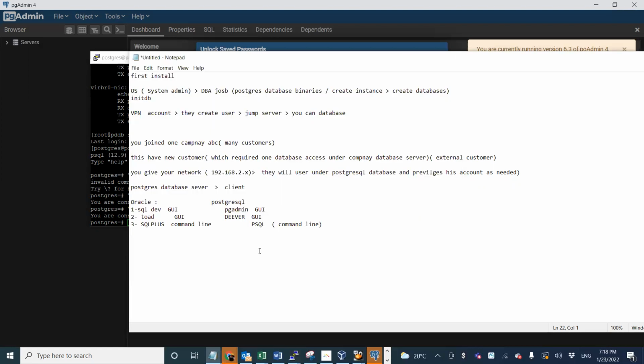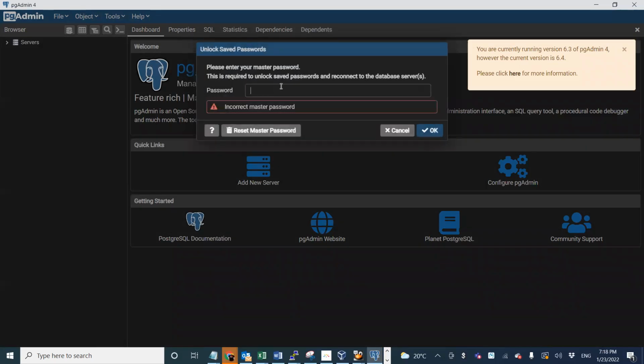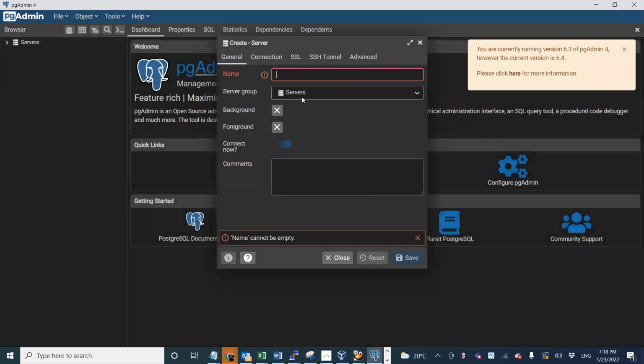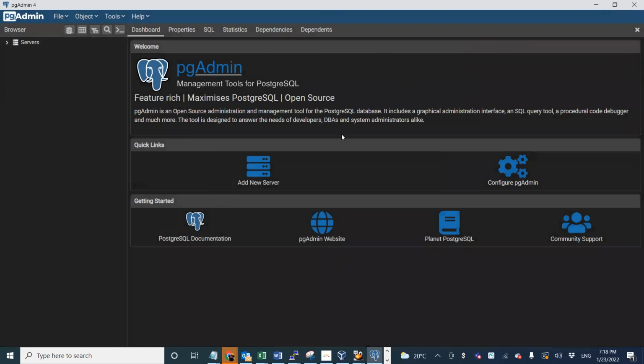So let me connect to my pgAdmin. Let me add a new server. Are you aware of pgAdmin a little, or is it new for you? Do you know a little about pgAdmin, or is it totally new? No, it's not new. It is okay.